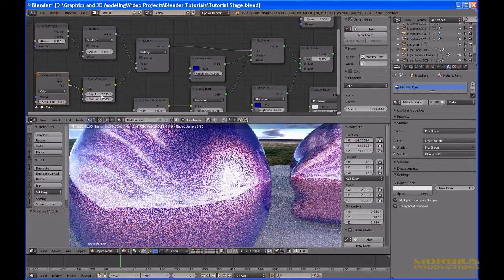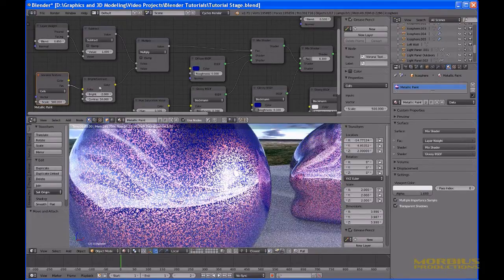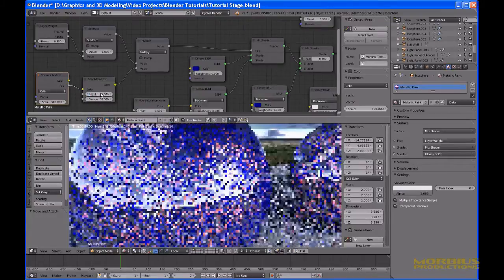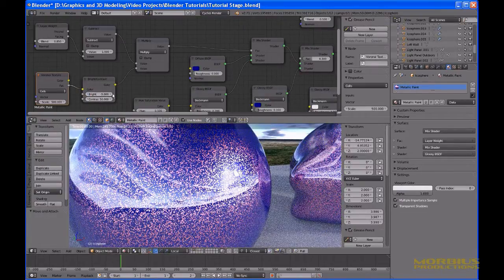Let me turn the size of the cells down so you can see the flakes a little better. If I turn the brightness back up to 0, you can see that the density of the flakes is greater. If I turn it down to -5, there's fewer flakes. So you can use the brightness to determine the concentration of the flakes. A good value is somewhere around -5 to -2.